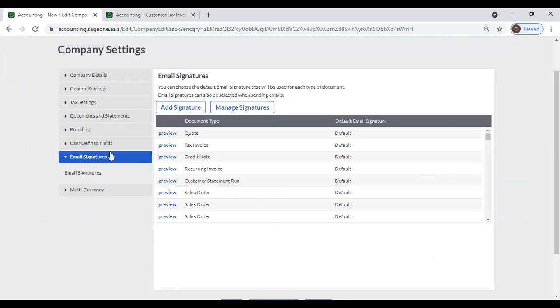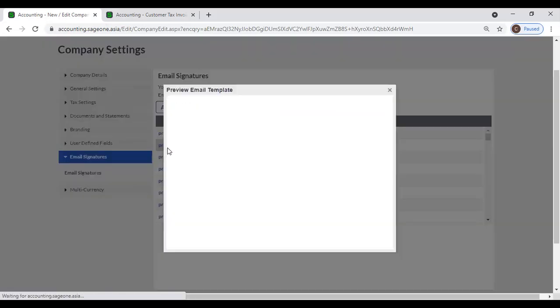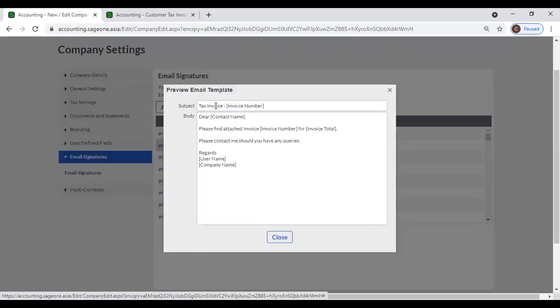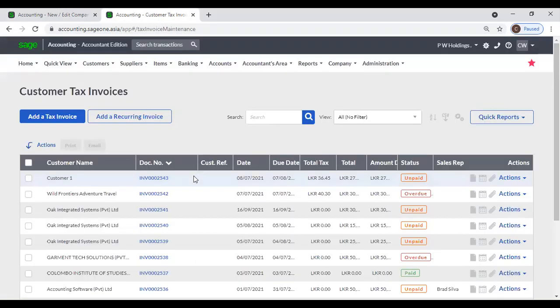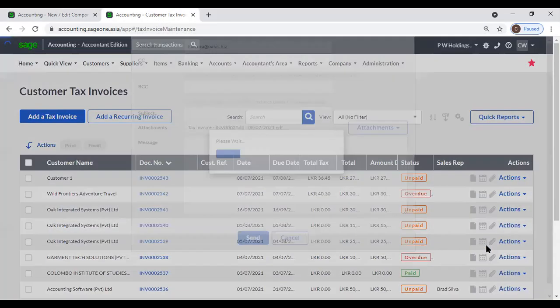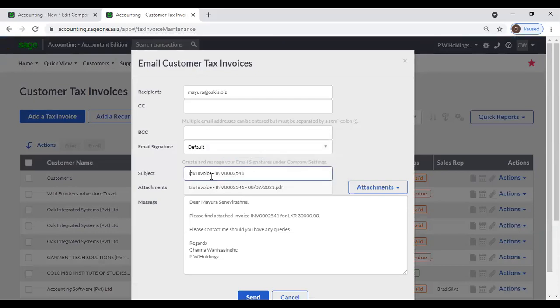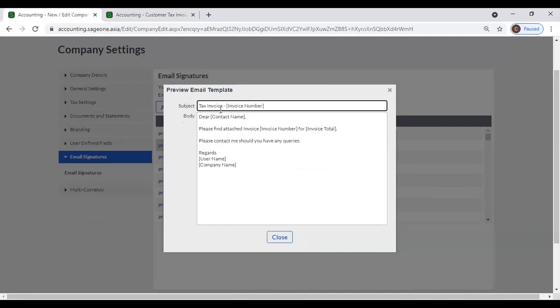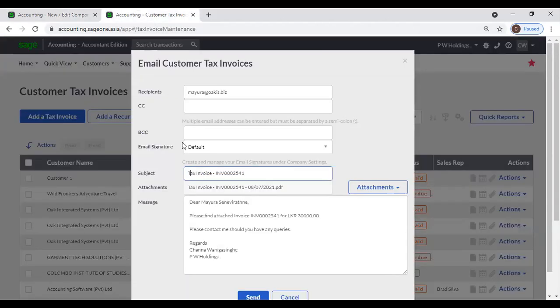Now we can go to email signatures, and we can preview this tax invoice. Now here you can view tax invoice under subject, tax invoice, and tax invoice in brackets. Now these bracket values, the system will fill from your database. Okay. Now "Dear", here contact number. Now if we open this email again, you can see tax invoice wording available. Here also that tax invoice wording available, and after that, in brackets, you can see this invoice number. That detail will be picked from the system, and it will display here.